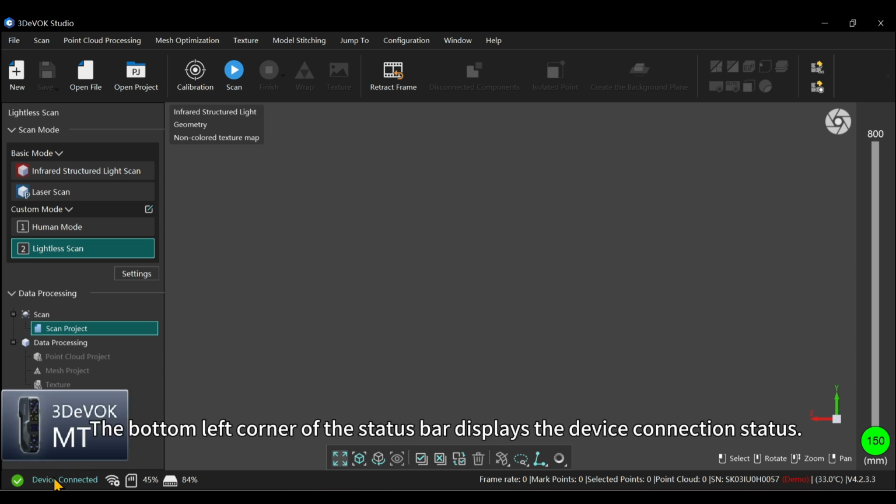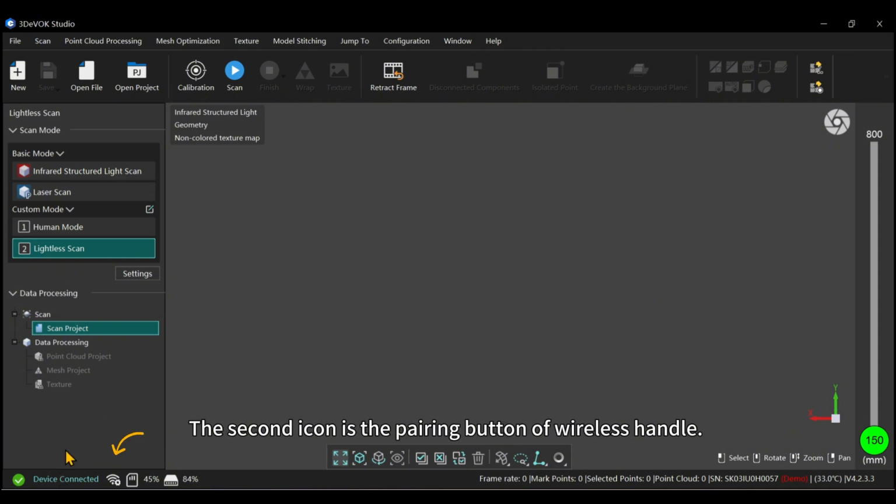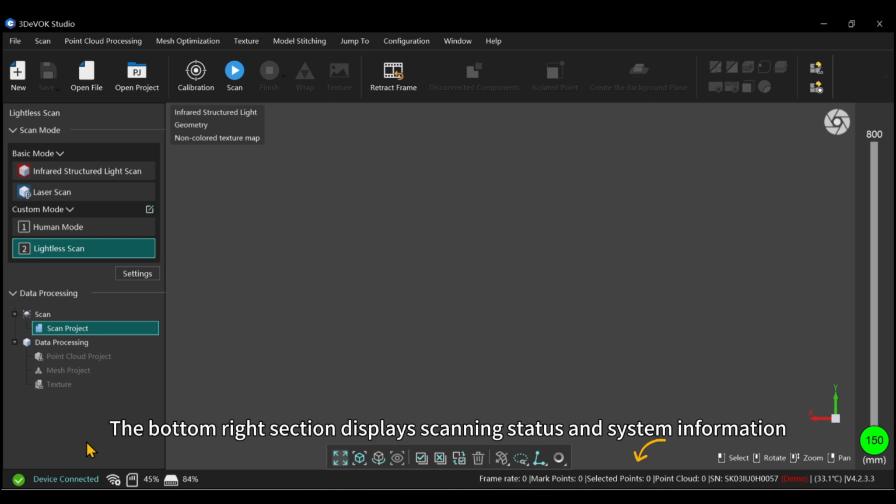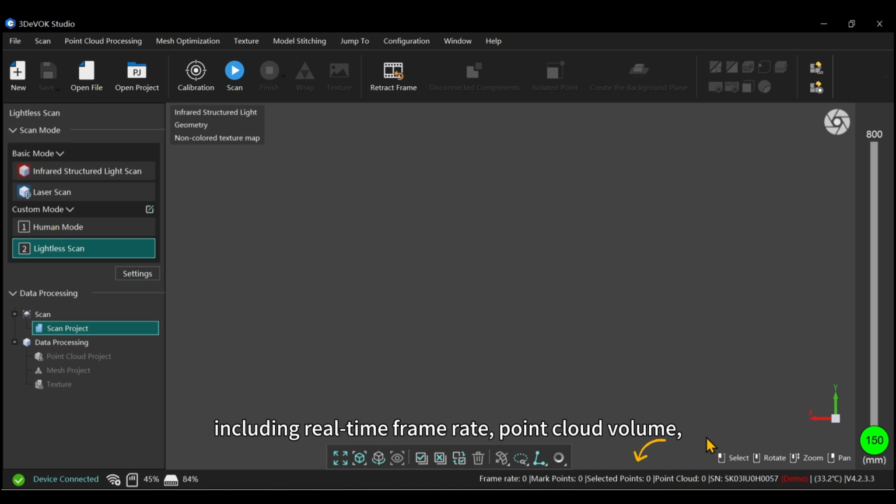The bottom left corner of the status bar displays the device connection status. The second icon is the pairing button of the wireless handle. The third and the fourth icon respectively represent the memory usage and disk space usage. The bottom right section displays scanning status and system information, including real-time frame rate, point cloud volume, device serial number, and software version.